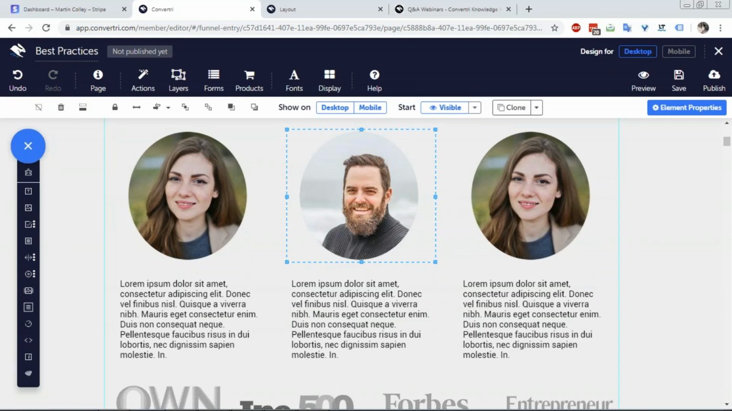Okay. Yeah, for all of this text, it's called Lorem Ipsum.